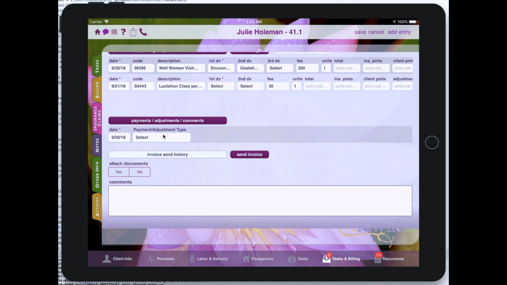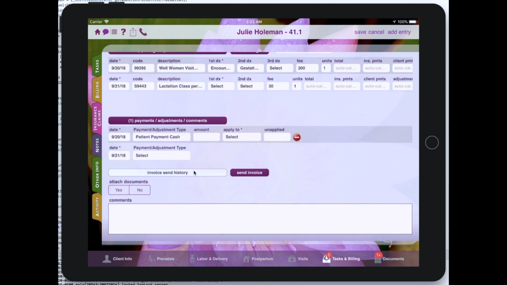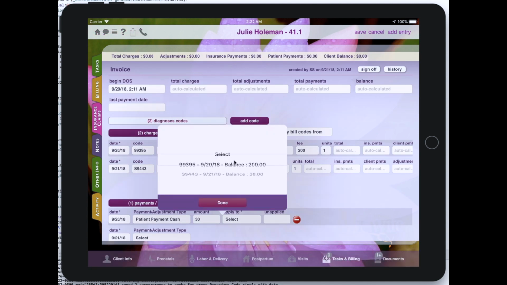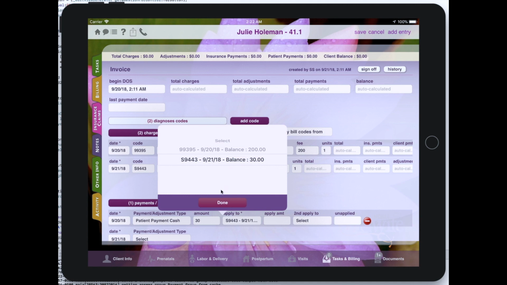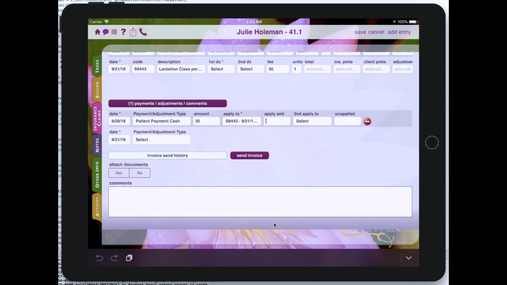Then I will choose payment cash, patient payment cash. I will enter $30. And I will choose to apply this to the $30 charge, which is obviously the lactation visit charge that we entered above earlier. And I'm going to apply the whole $30 to this.